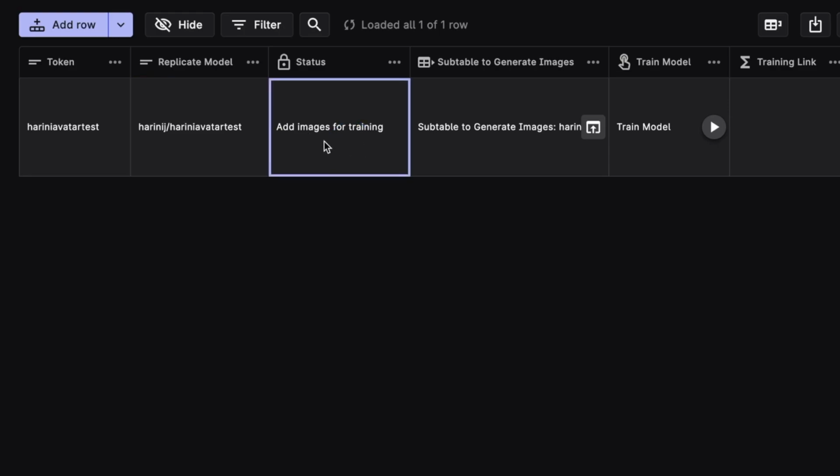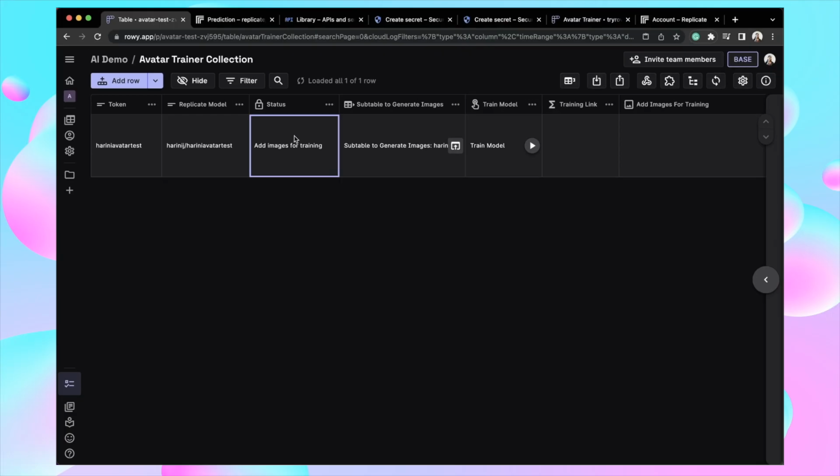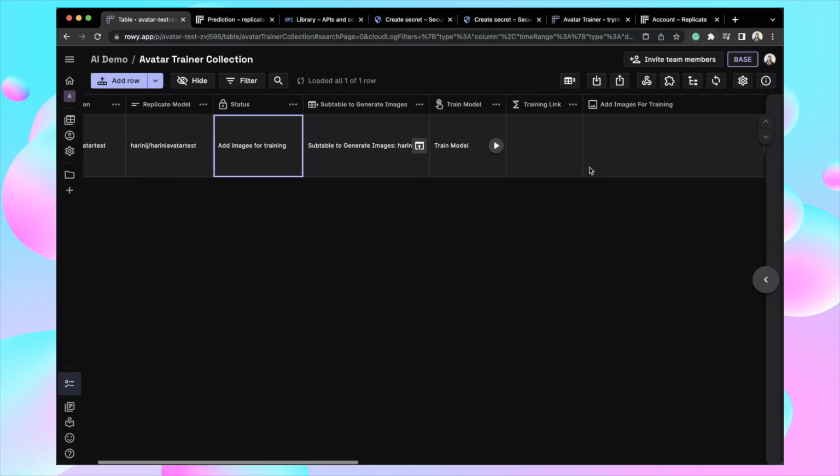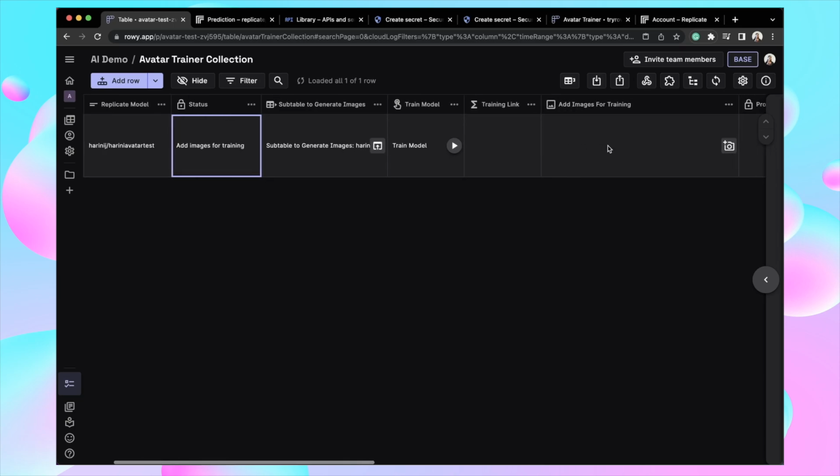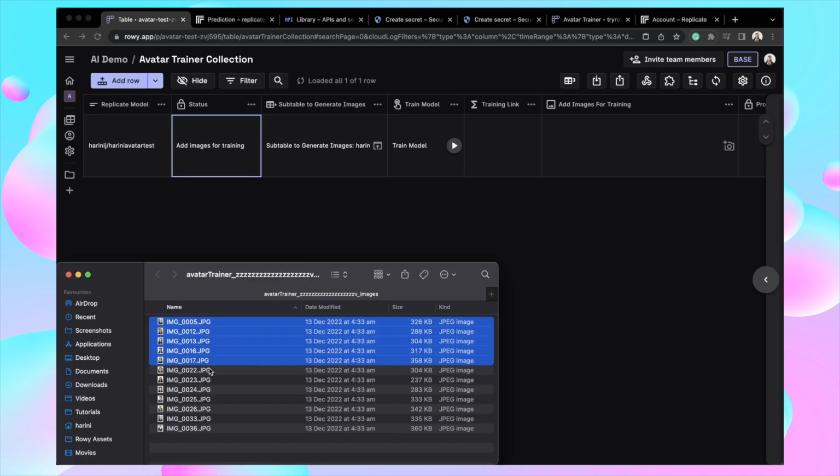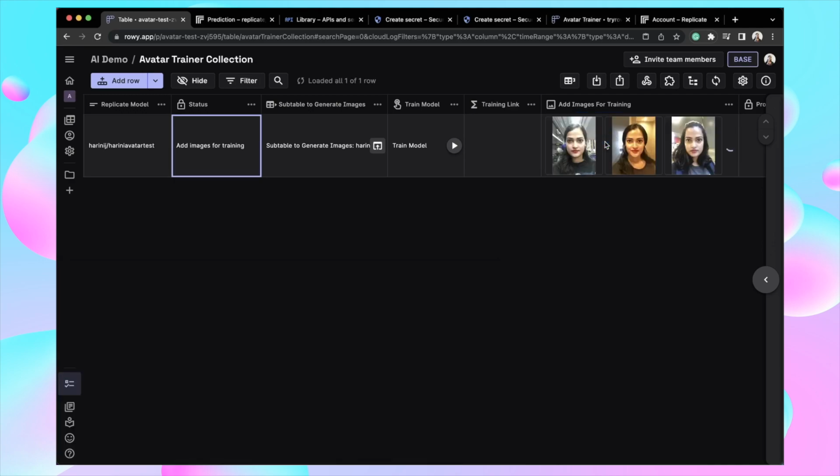All right. So now in this column status, it tells you all the steps you need to do while you are building this model. Currently, it says add images for training. So you see this column here called add images for training. It's an image field where you need to just drop in the images that you want this to train on. Okay, so let's drag and drop a few images.